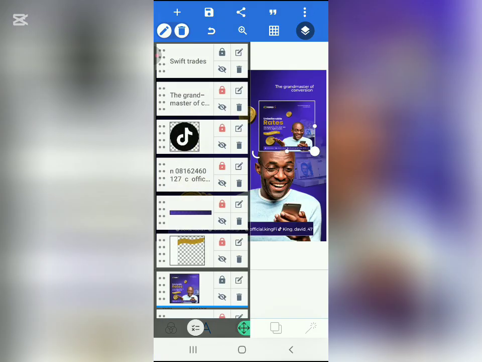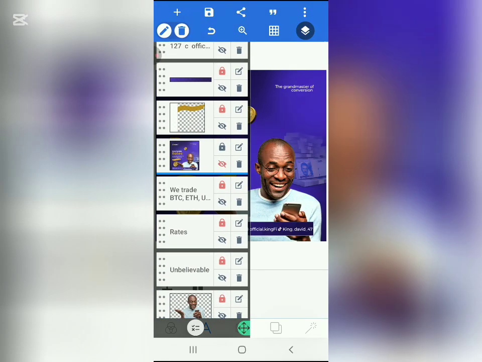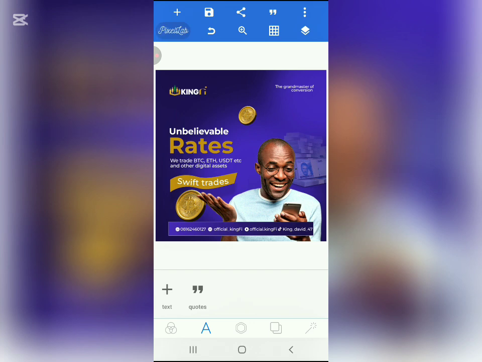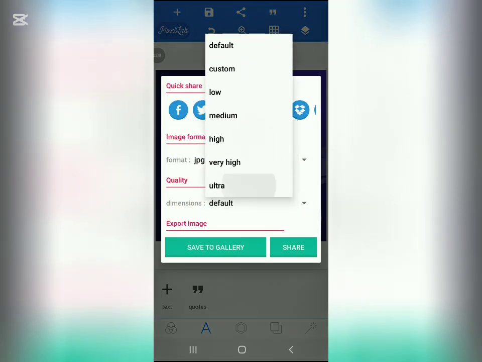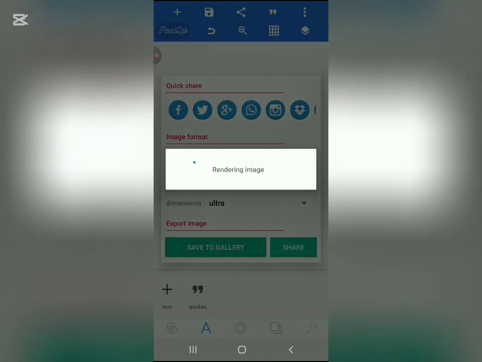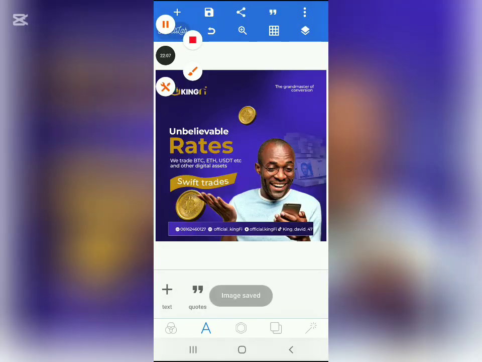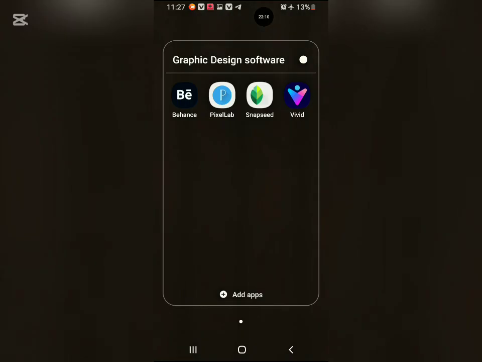So that's the end of the tutorial. But I'm going to show you how you can actually improve the quality of your design, so you don't just design from PixelLab and then export like this and send to your clients. You want to make sure that it is professionally looking. So next thing I'm going to do is to click on save as image. Save as ultra. It is saved.